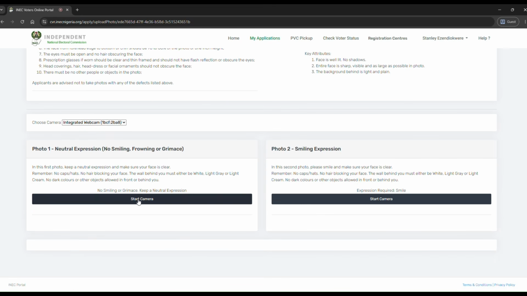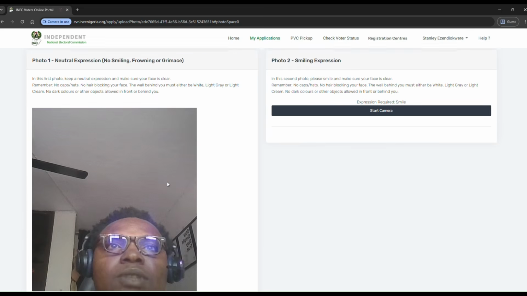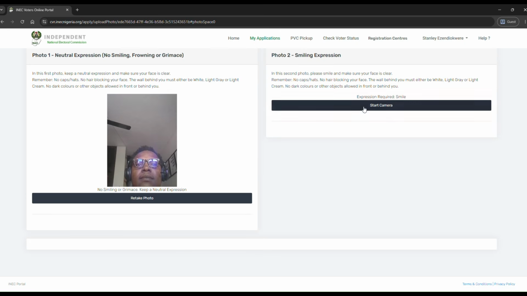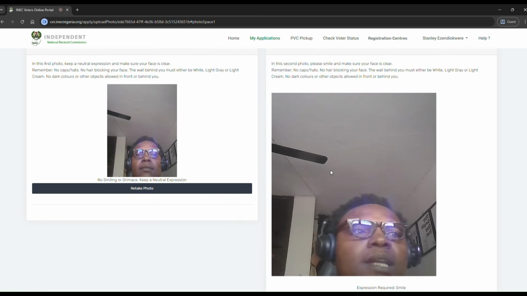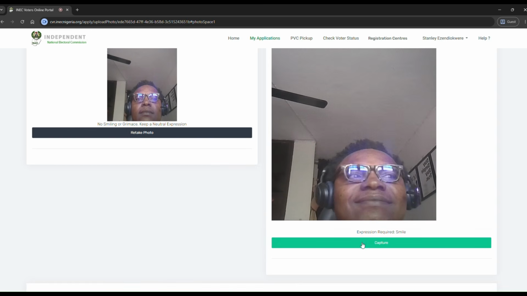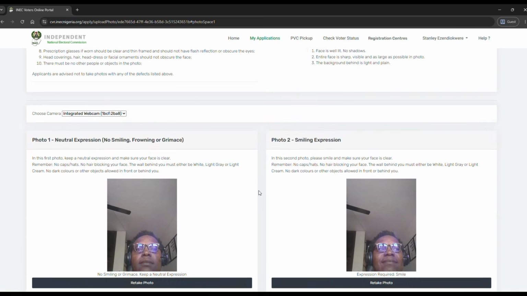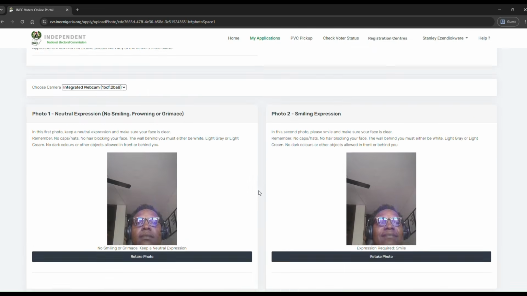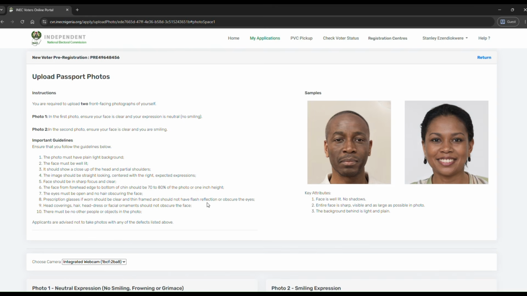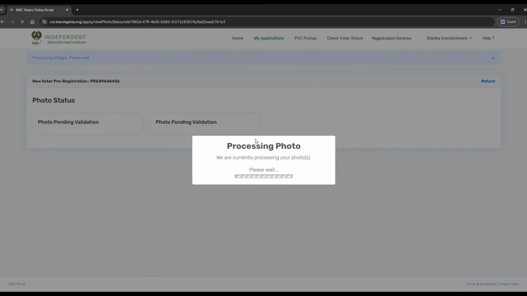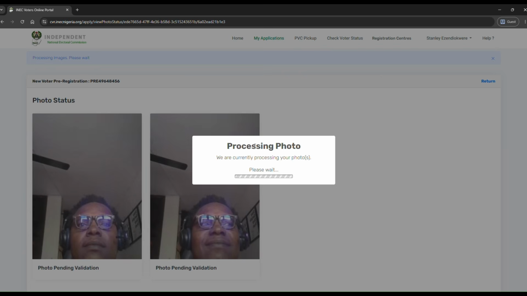And then the next stage is for you to capture your picture. So you put in the first picture, no expression, capture. Then this one, they want you to smile, and then you capture. Then you're basically no smiling and then smiling, and then save photo. We can do this with your phone, obviously. So this processes your picture.